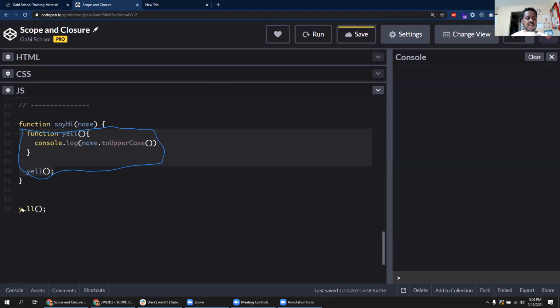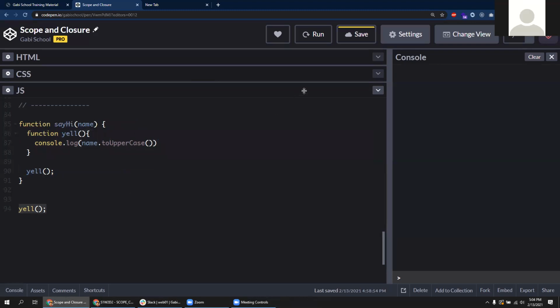So now I'm asking, is this gonna work? I called it here, but I also called it here. Why do you think it's not gonna work? I think it's gonna work. Okay, let's run it. Let's see.